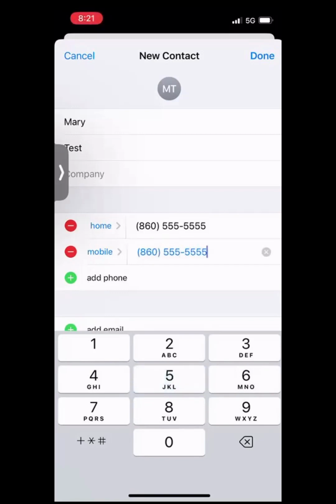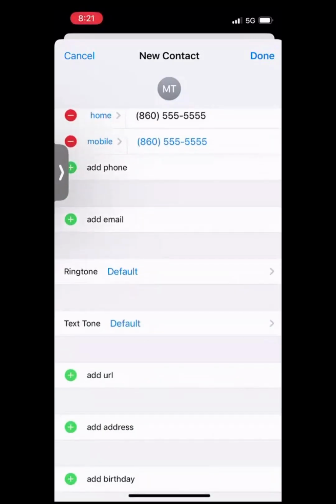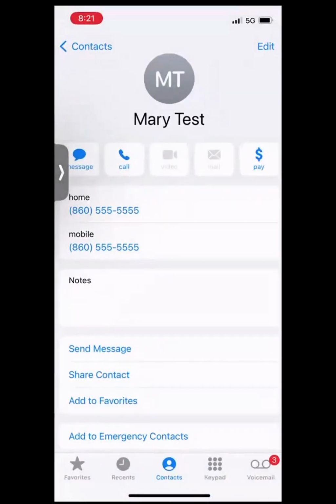Okay, and then we can scroll down. So we can hit done. So while we're in this test area, what are some things that you can do with your contacts?